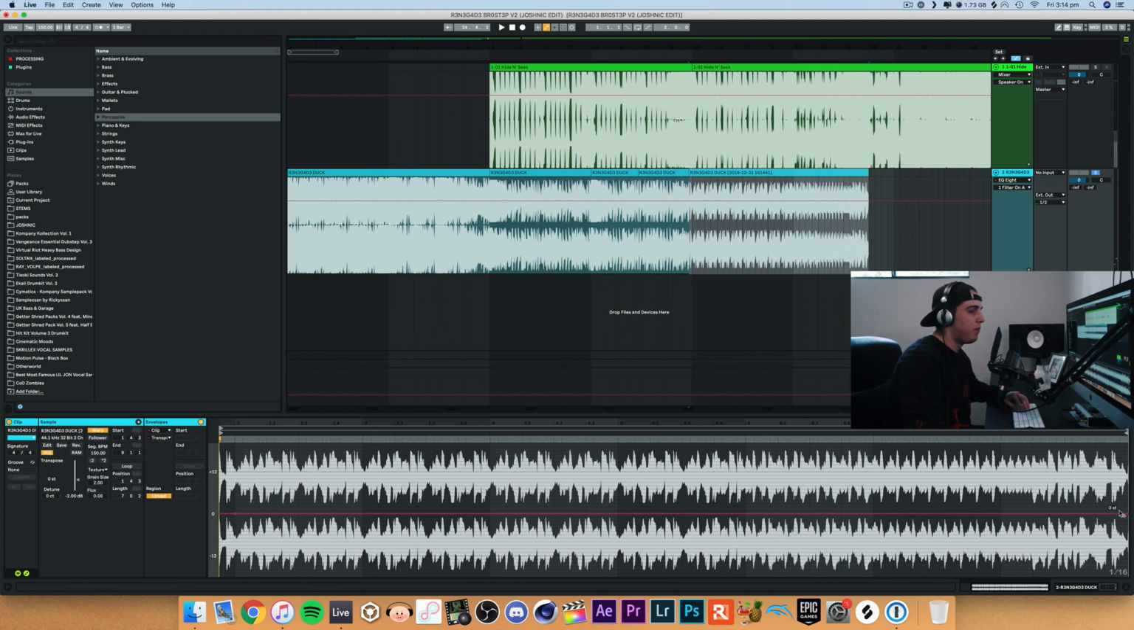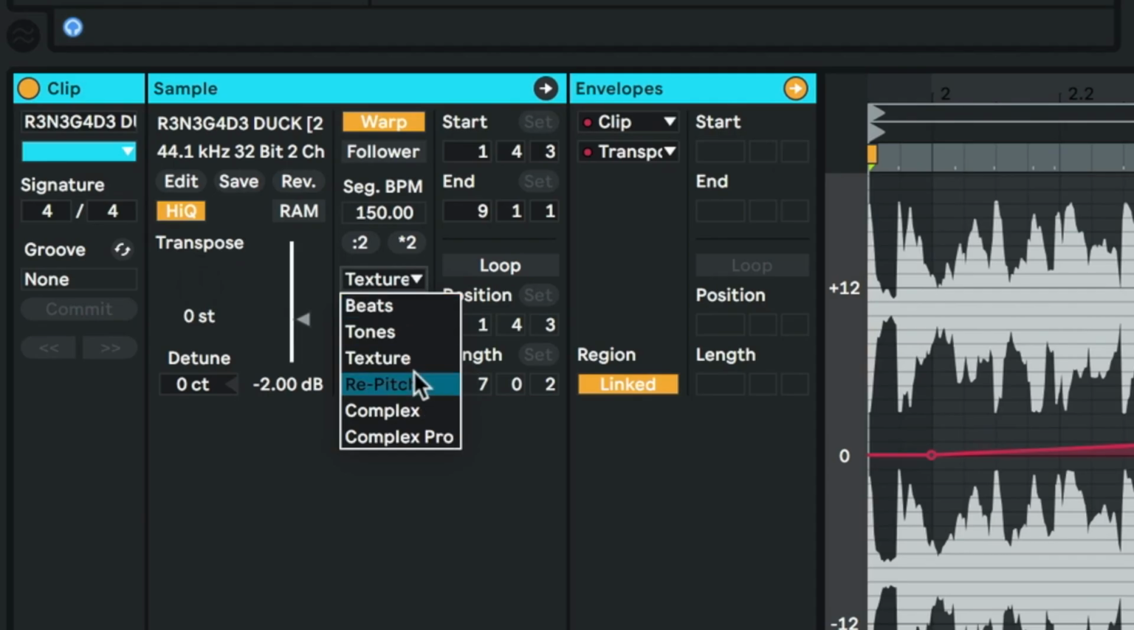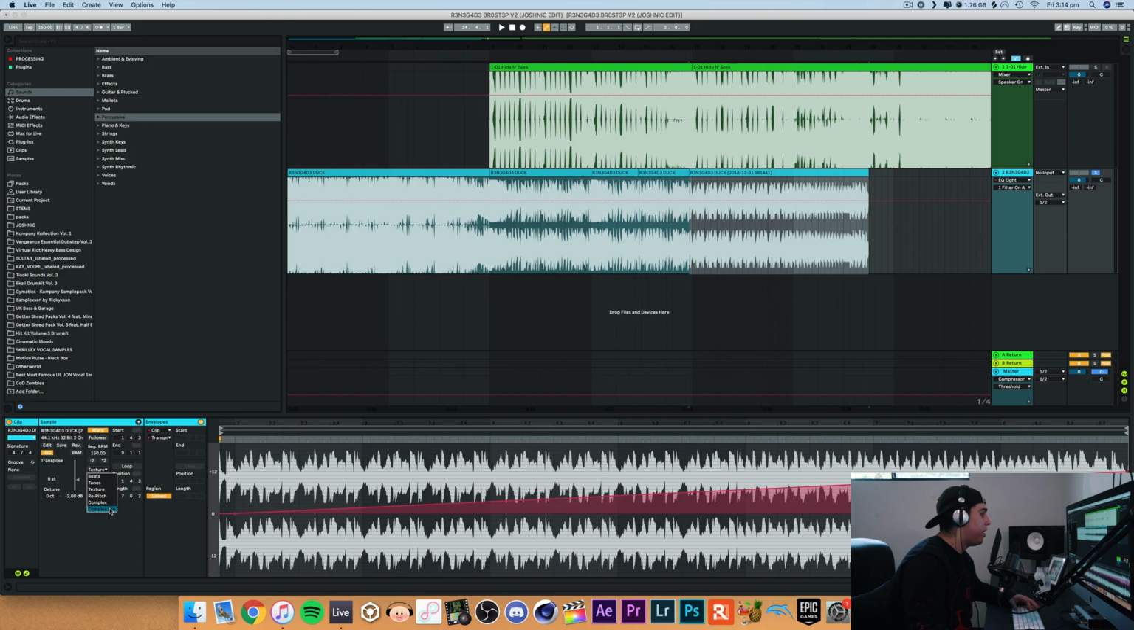So that's it really. With the pitch automation here, I actually changed the warp mode to texture. I found it came up with a bit of a cooler sound. Most people just leave it on complex or complex pro. If you leave it on that, I'll show you what it sounds like. It's basically just a normal pitch up.